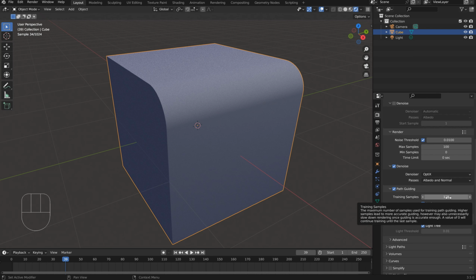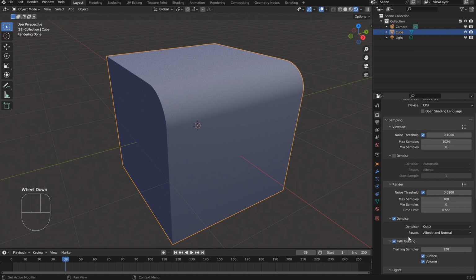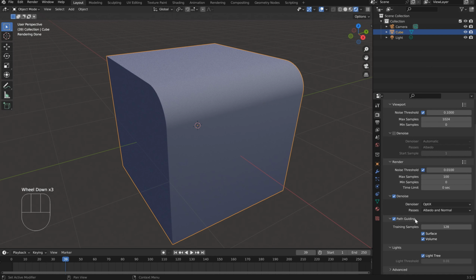But just real quick, if you had 128 samples here for your training samples, which will better calculate where light is and bouncing in the scene. So instead of using old school ray tracing, which is going to be under GPU, CPU will select path guiding if you have it turned on.